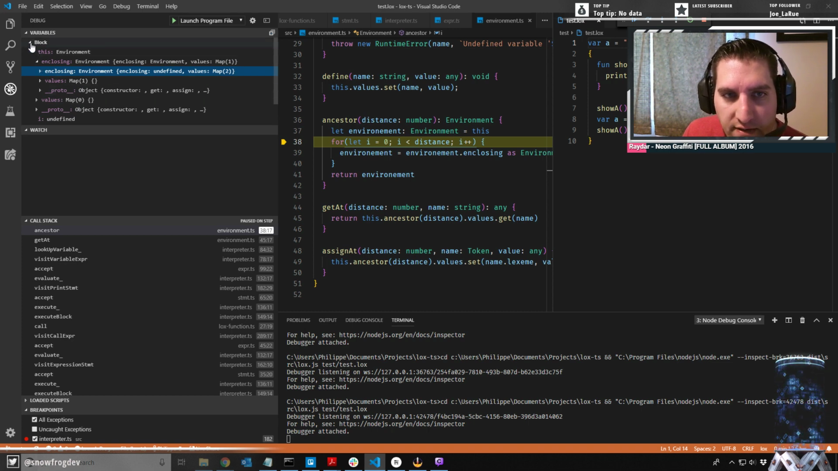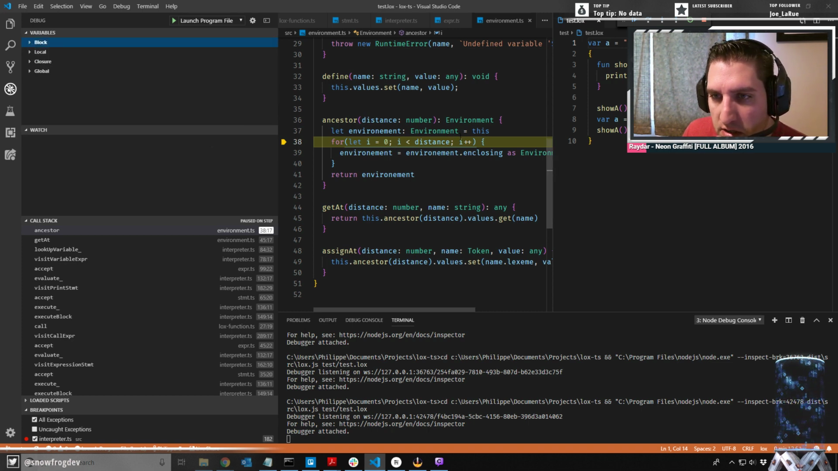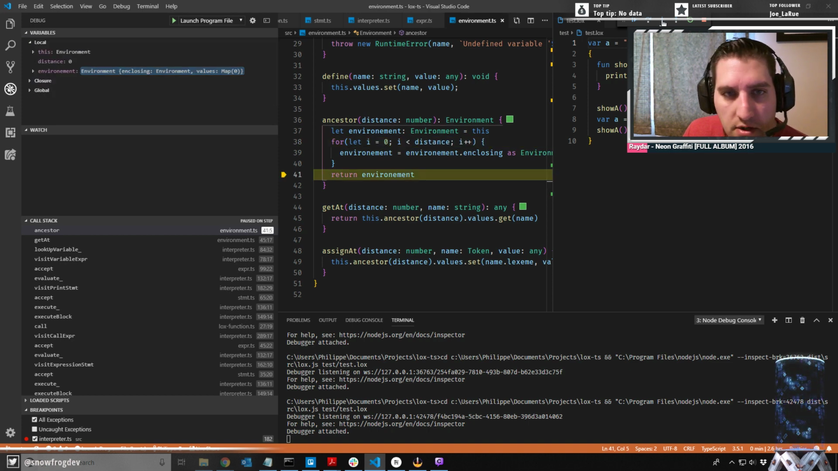But obviously that's not what it does, because we know we've passed this distance of 0. So it's just going to go and return our current environment. Yep, see? And in that current environment, our values map is empty. Let's see what happens with that.